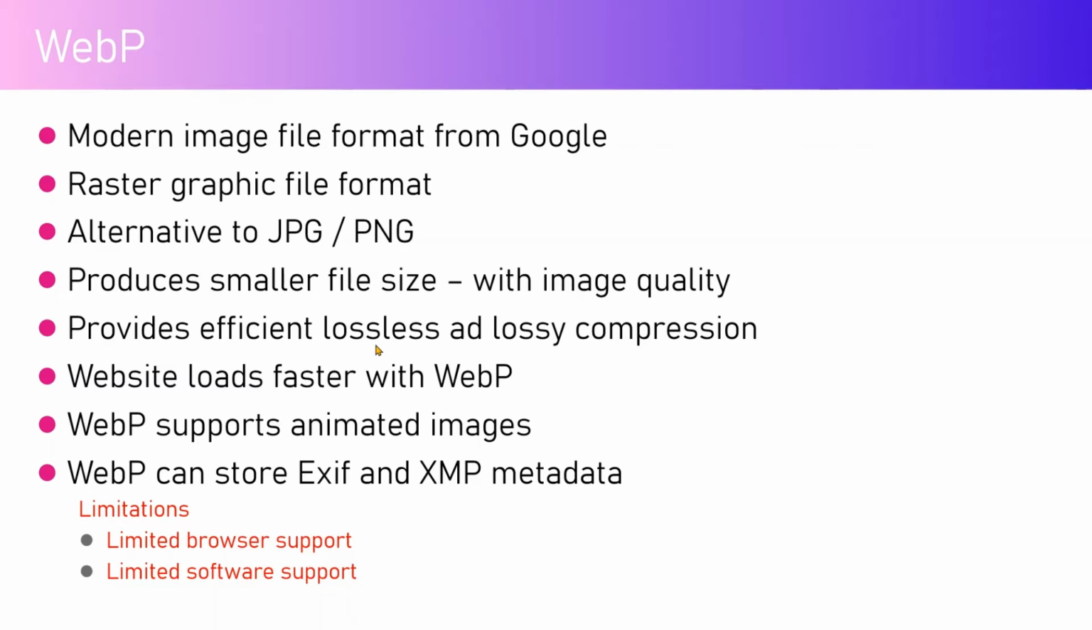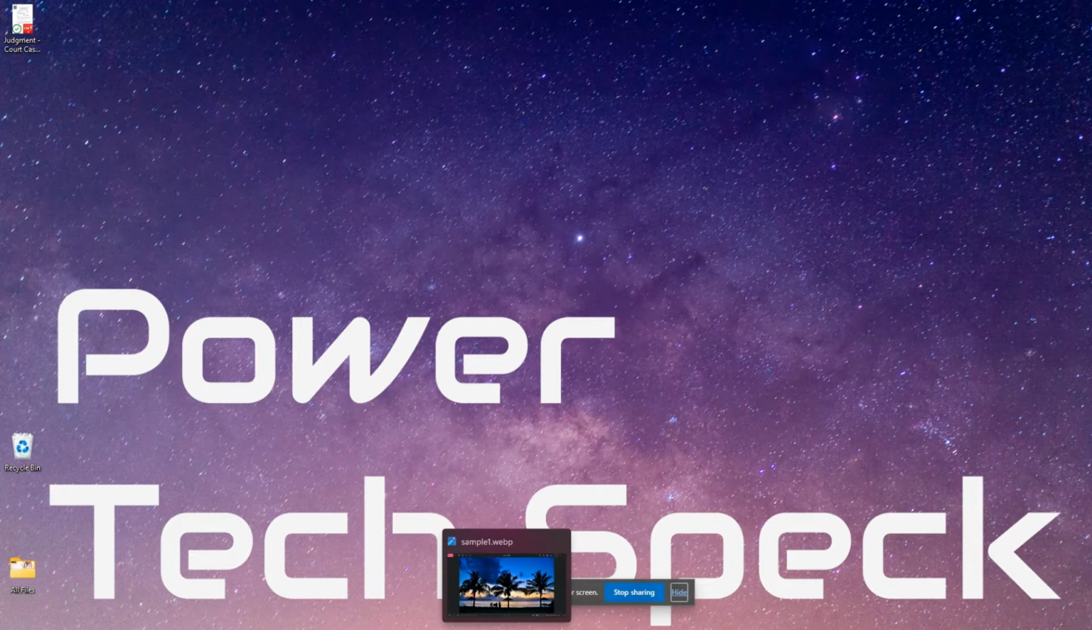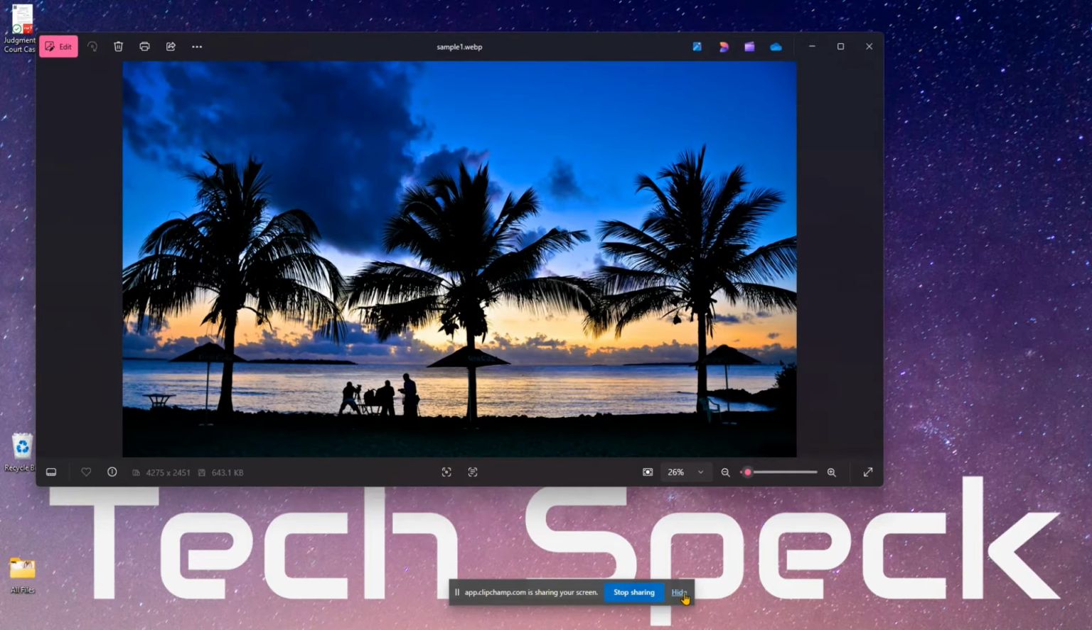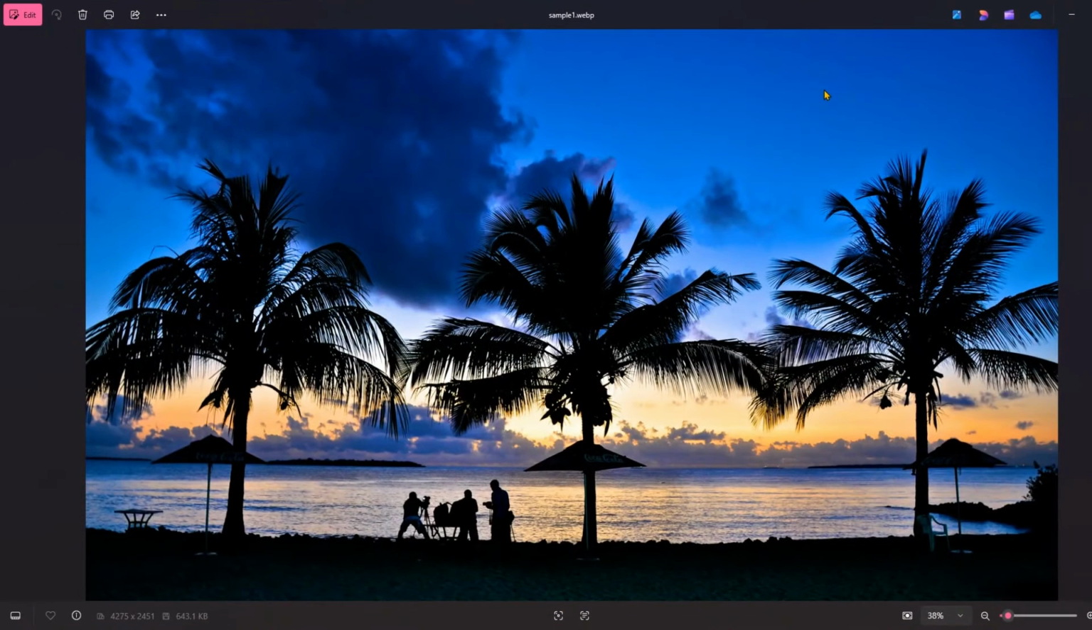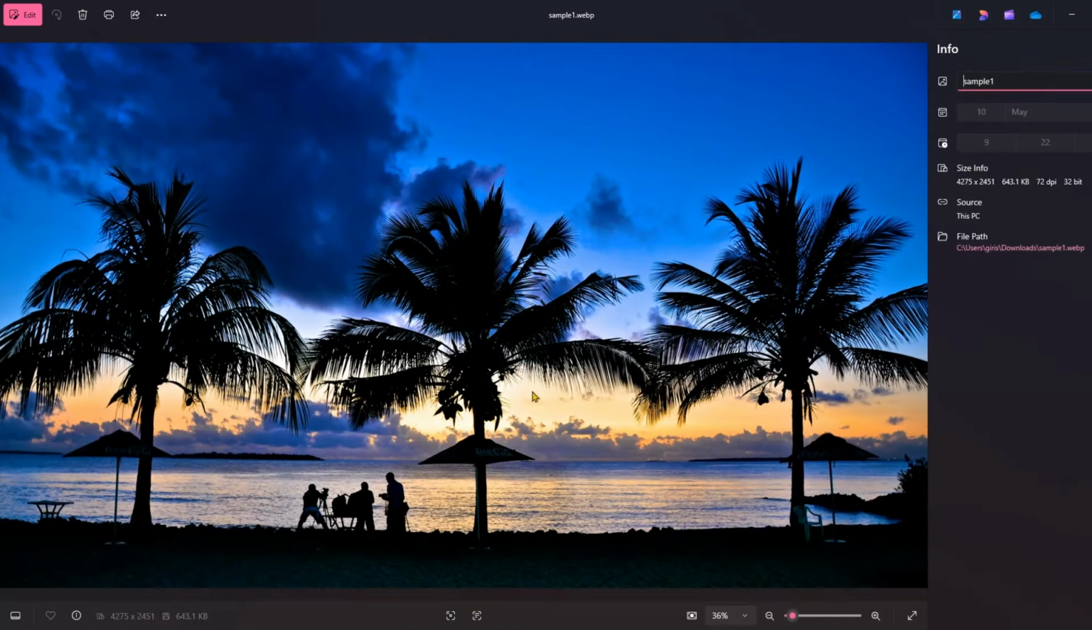Now, for this, I have some examples. Let's assume you have a WebP file. This is an example of a WebP file format, so let me show you that image. This is the WebP file. If I go into the file info, you will see that this is sample1.webp. I've just downloaded it from the internet.